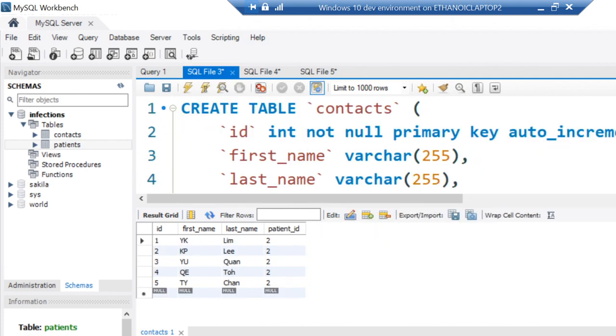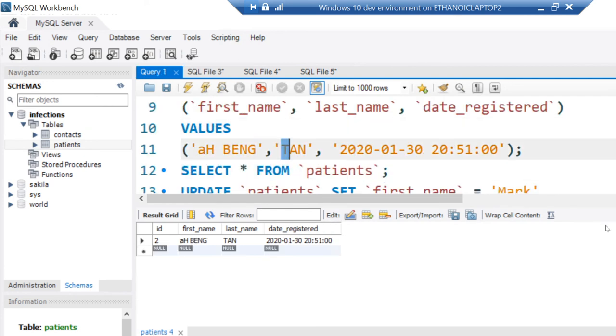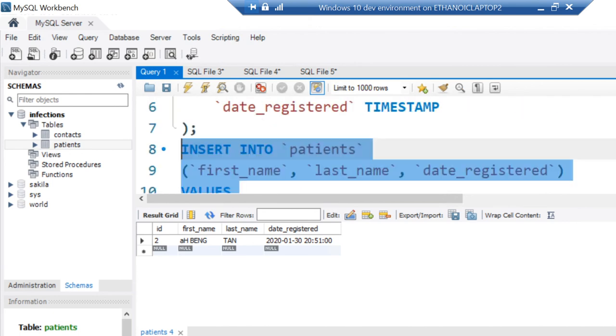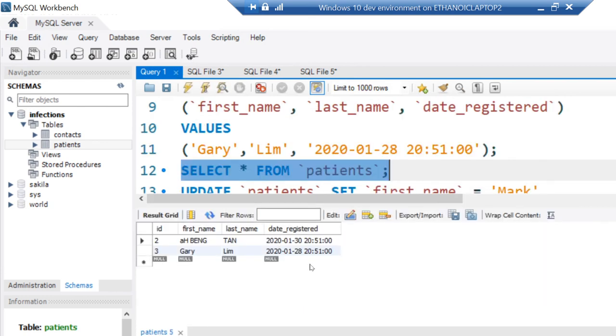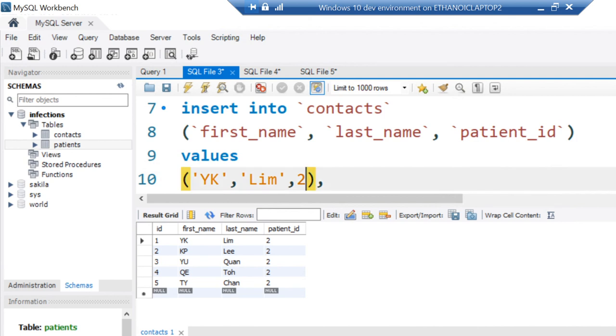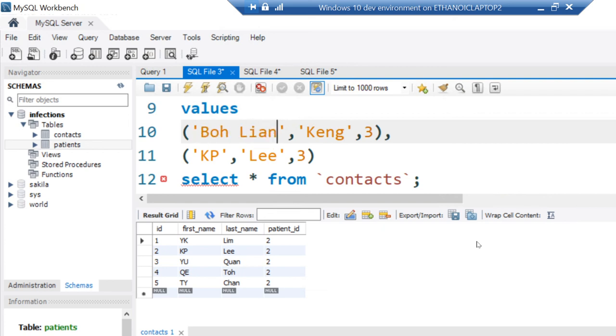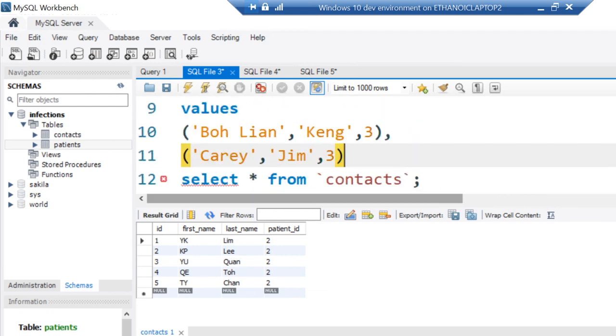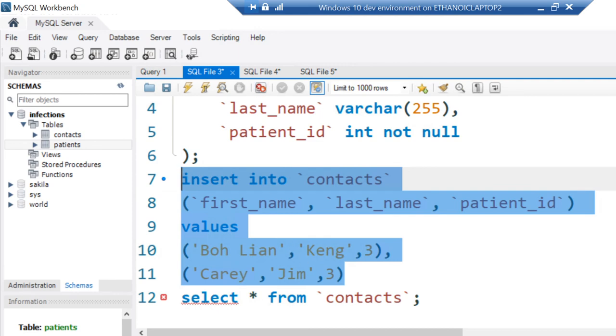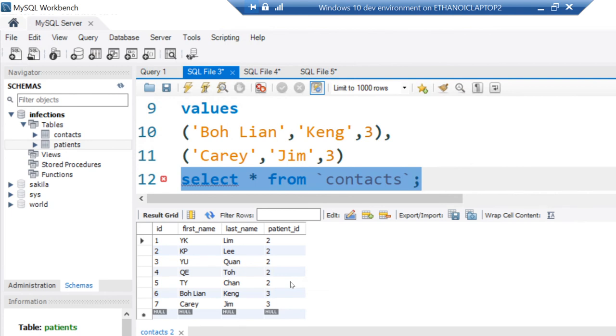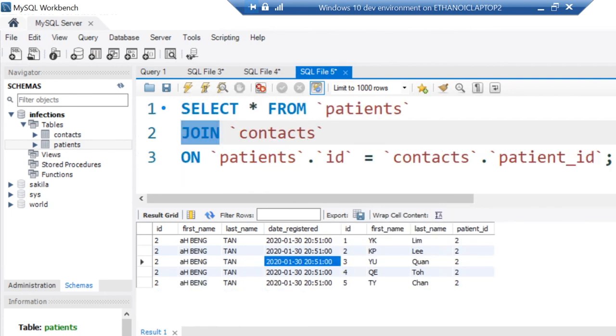So let me make a bit of difference here. Let me add one more patient. So I got two patients here. Okay, and add some more contacts. So I got two different patients and two different sub contacts. So I run this.